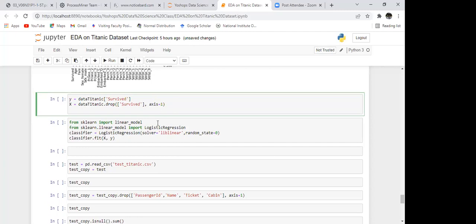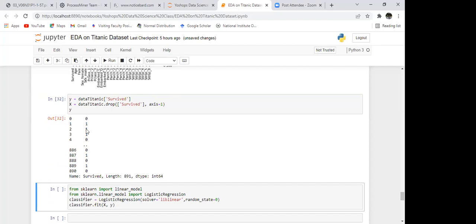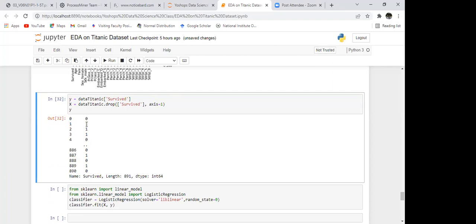We can just check here. Let's check what Y is. See, Y will have only the target variable, the survived. Can you see? These are only the survived values.